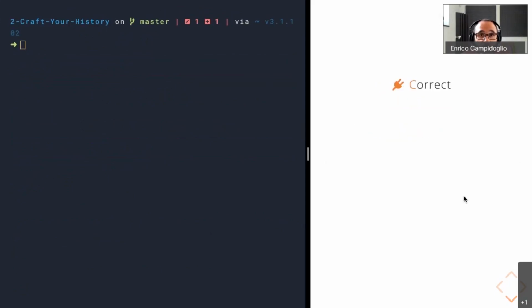The next one in the ACID acronym is correct. Now, what does it mean? It means that every individual commit should not break the state of your project. That means it should not add any compilation errors, nor should it add any failing tests.